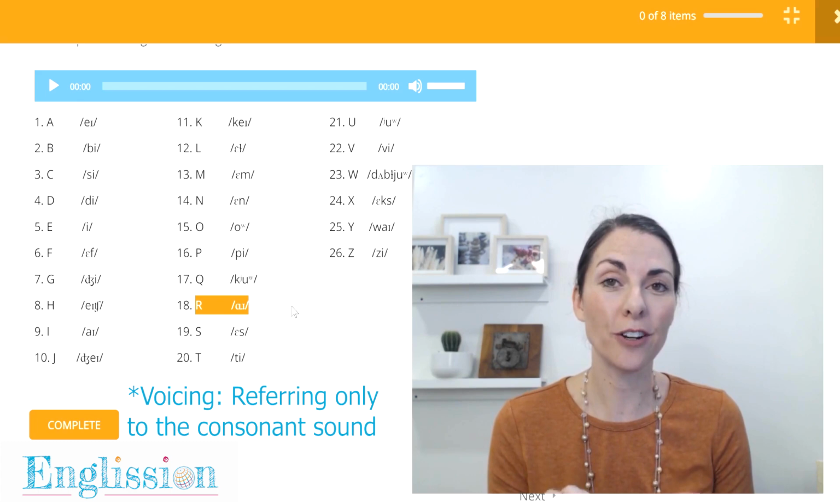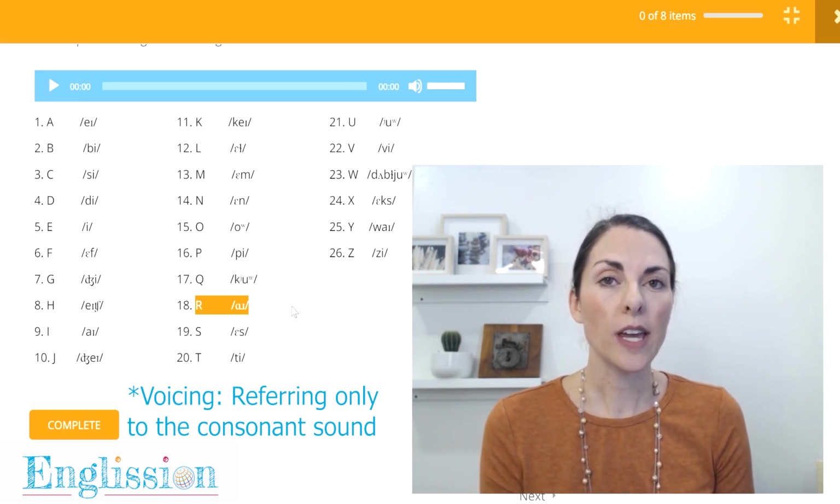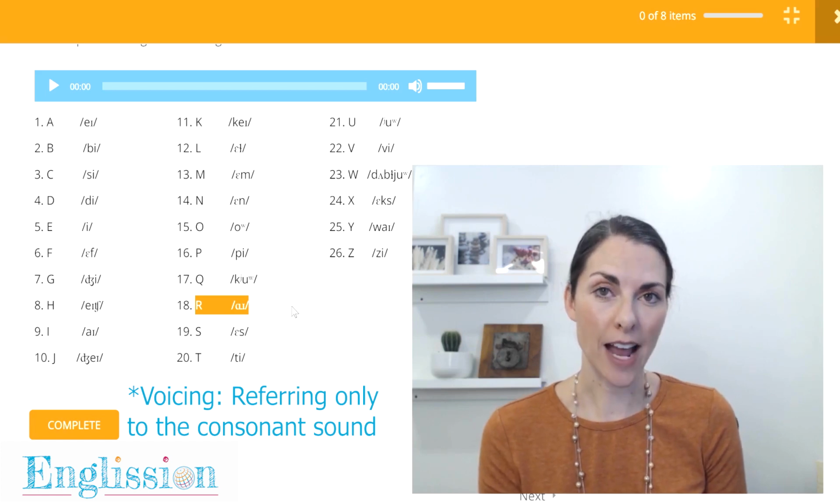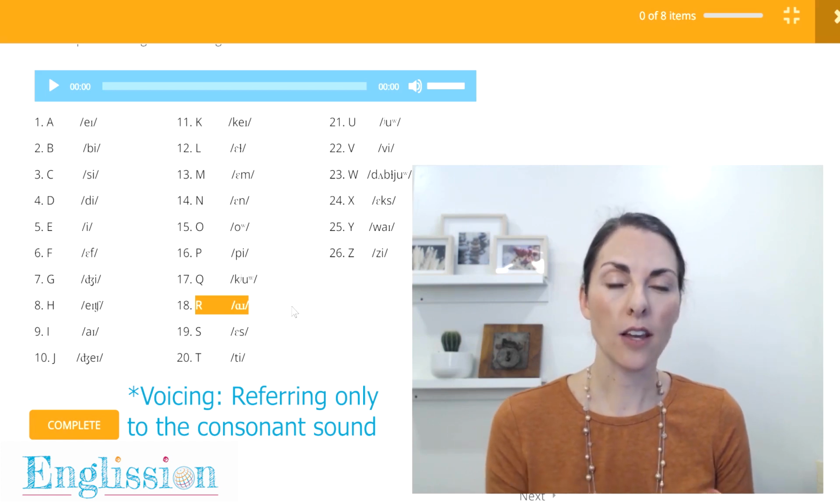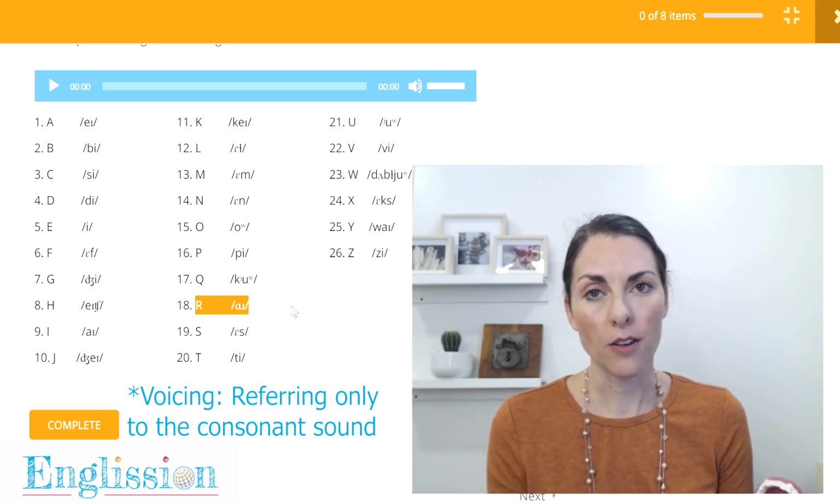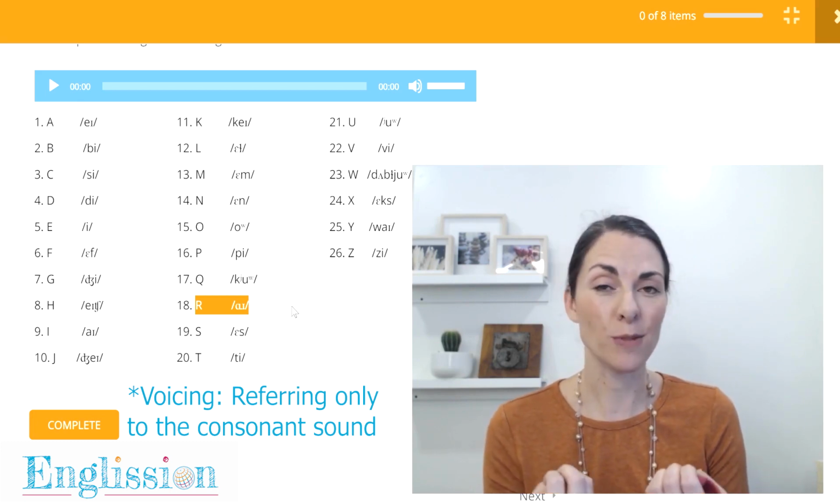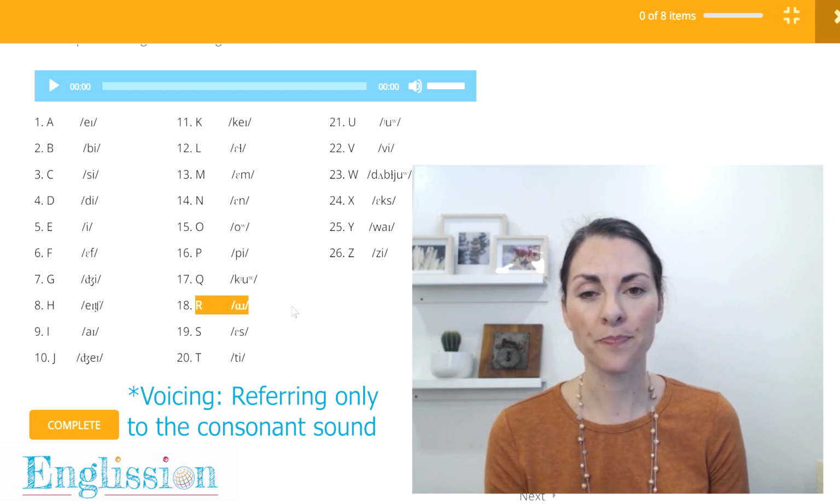Your tongue should be very tense. Whenever we see an R in American English, we are going to have a strong sound. So we're not going to weaken the R in a very neutral dialect of American English. It's going to be tense, it's going to be strong every time you see it.